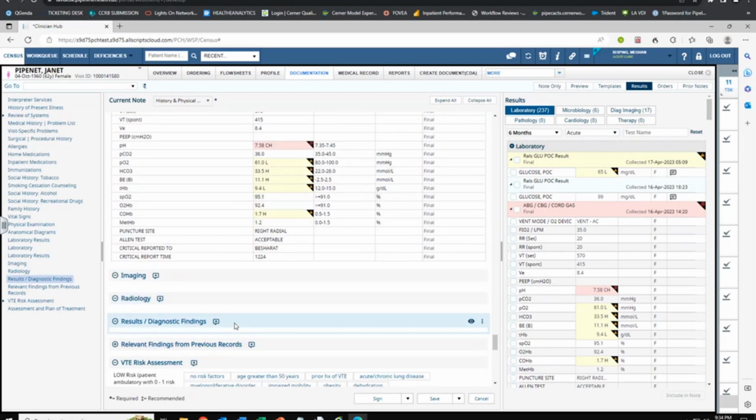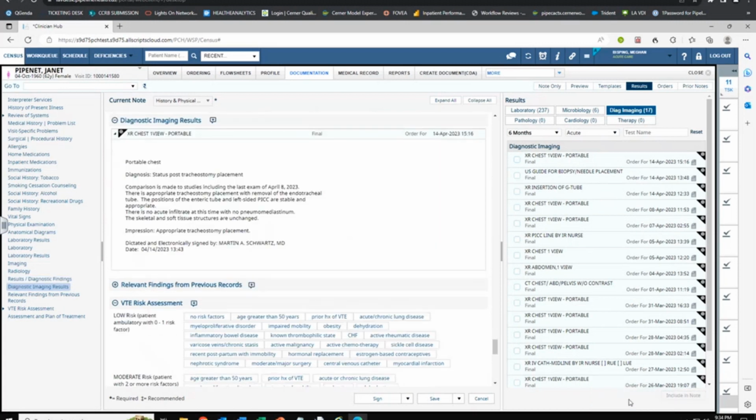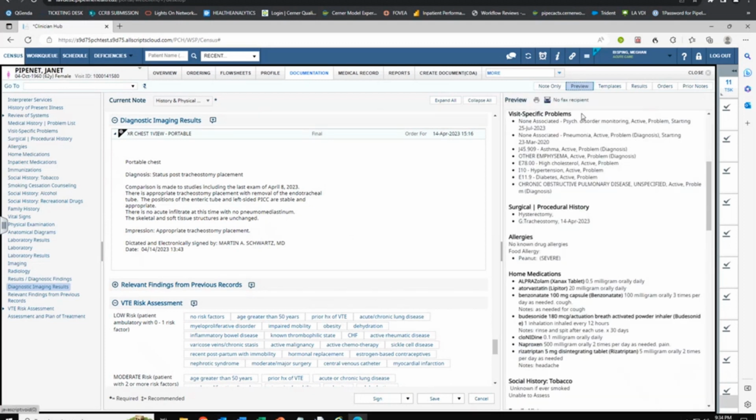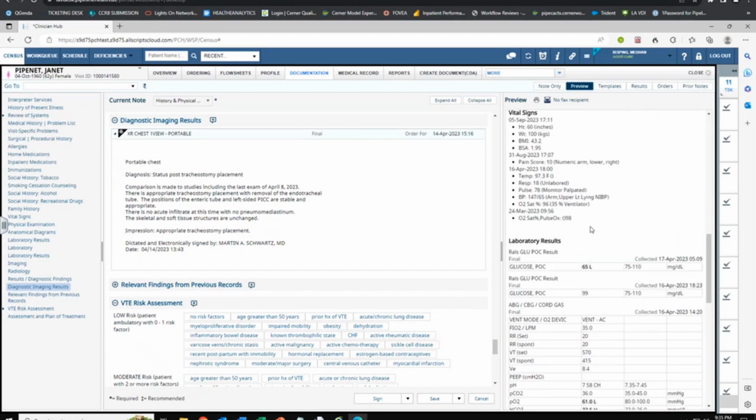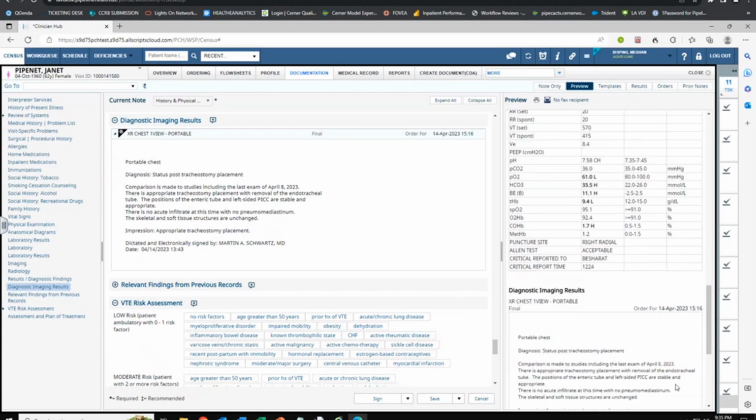The same is for imaging. Select Diagnostic Imaging, select the result you wish to populate, Included Note, Add Below Results, Diagnostic Findings. In the preview, you can see how these will be added to your note.